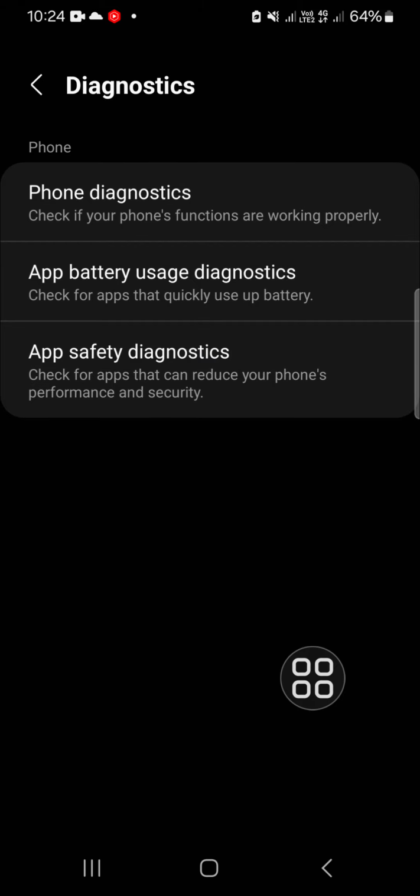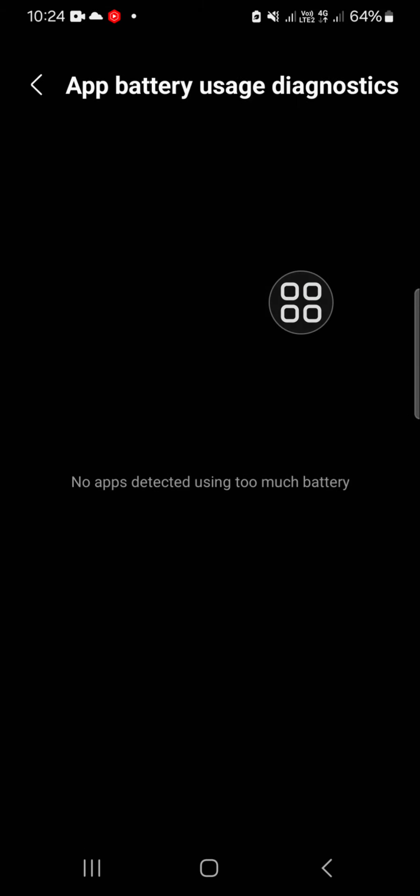Open the diagnostics, and you're going to select App Battery Usage diagnostics. And as you can see, there are no apps detected using too much battery. But if there is an app detected using too much battery, it will appear right here. Then you have to solve it.